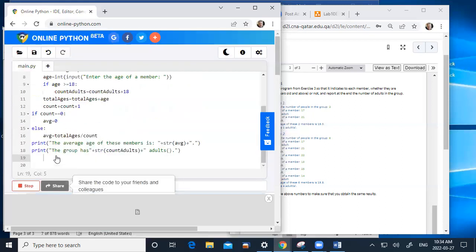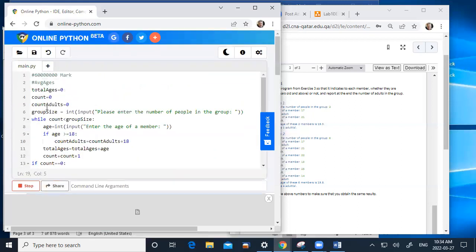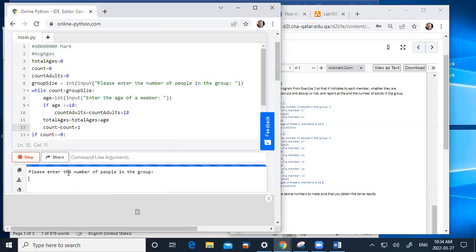It's not going 2 times. So let's just check and see. Maybe we got a variable called wrong. So group size. Okay, so that must be the same. That looks okay. Count is 0, while count is less than group size. Oh, here it is. Yeah, it was a mistake. I had a plus instead of an equal. That'll do it. Run it again.